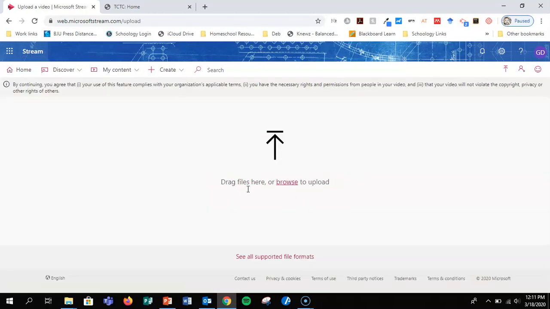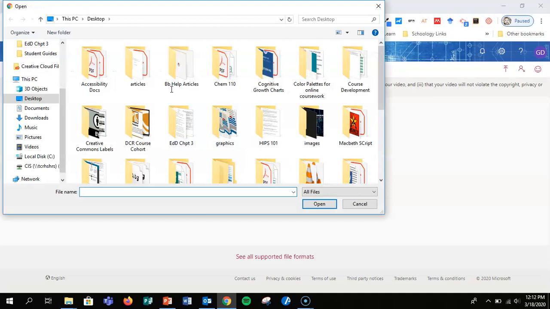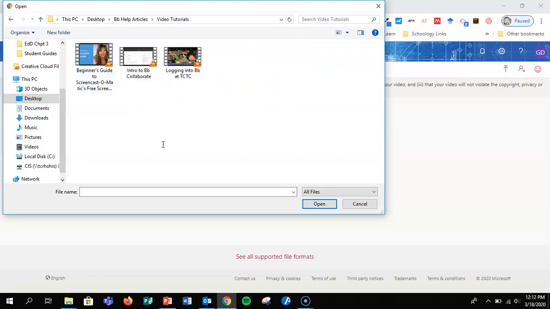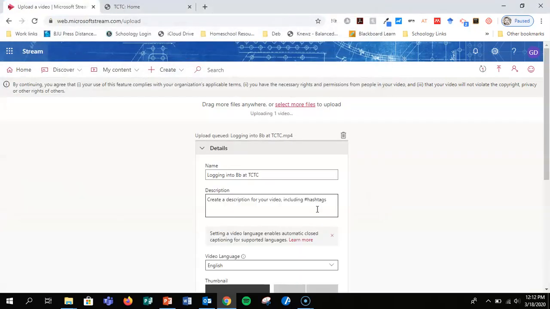If you have the file open somewhere, you can drag it here, or we'll just click Browse. I tend to just click on the Browse button. I think it's easier. I know that the video I'm going to look at today is in the Blackboard Help articles. I'm going to go into my video tutorials, and I'm going to pull up this one. It's relatively short. It should work for us pretty well. This is one that I did for students on how to log in. You're going to notice it's uploading here.